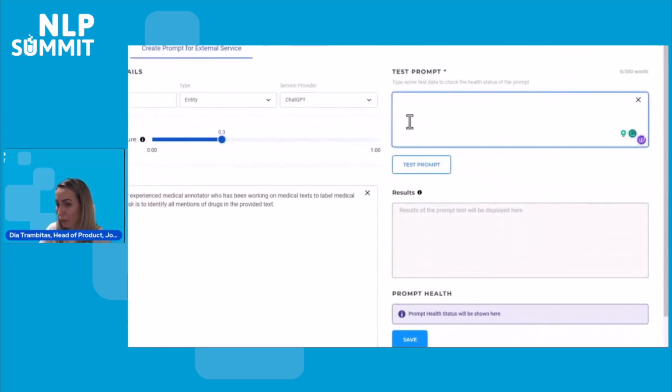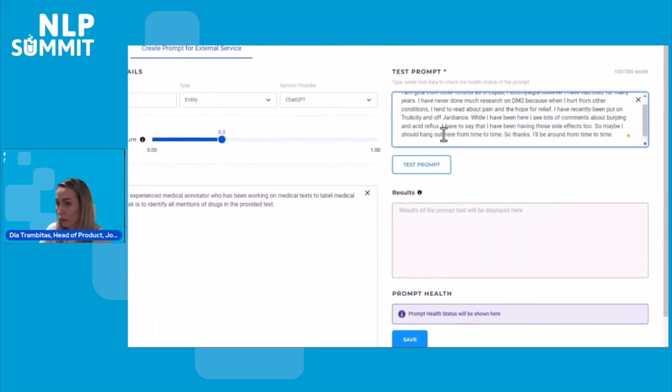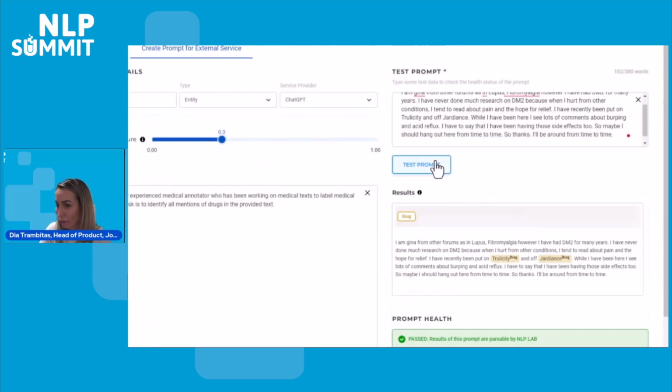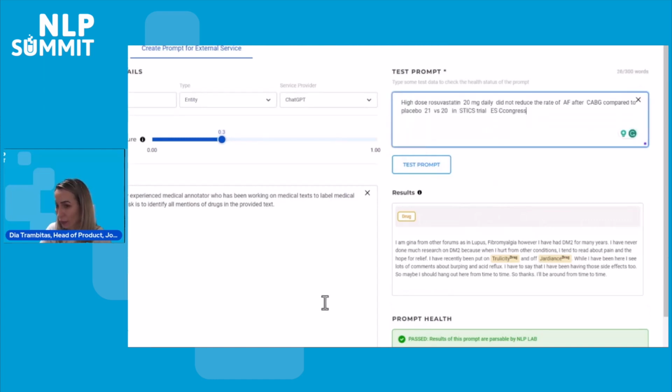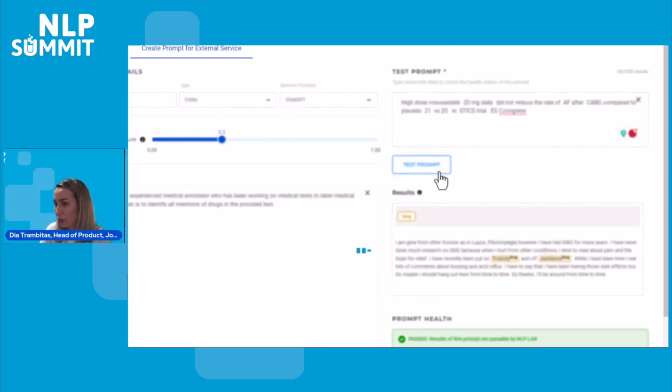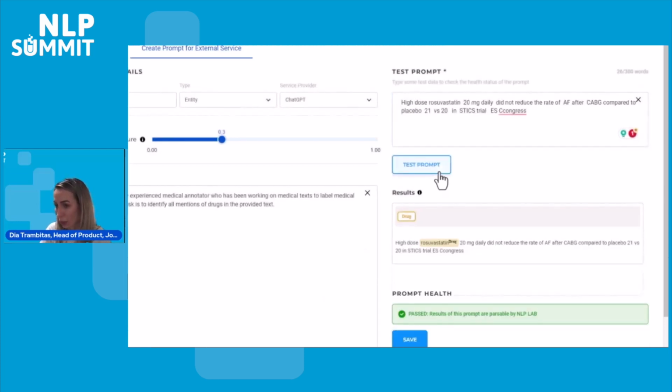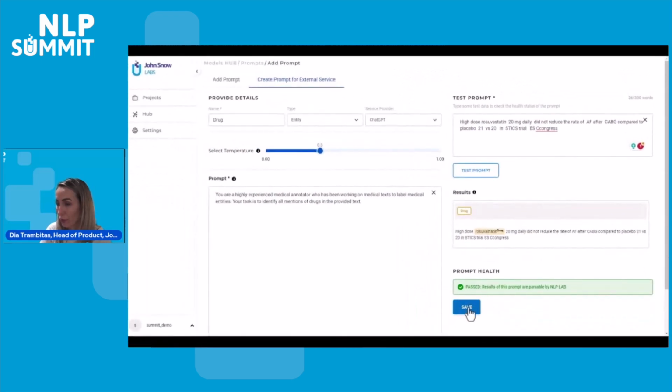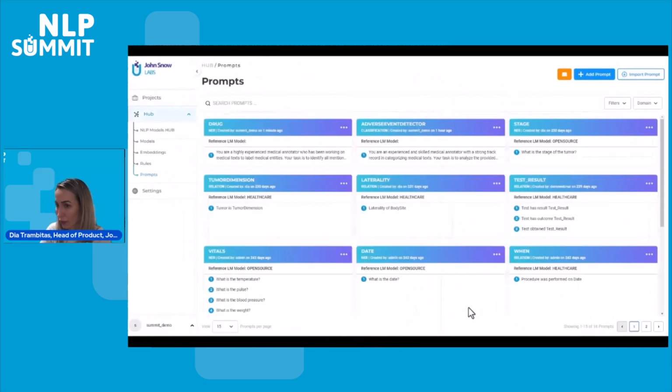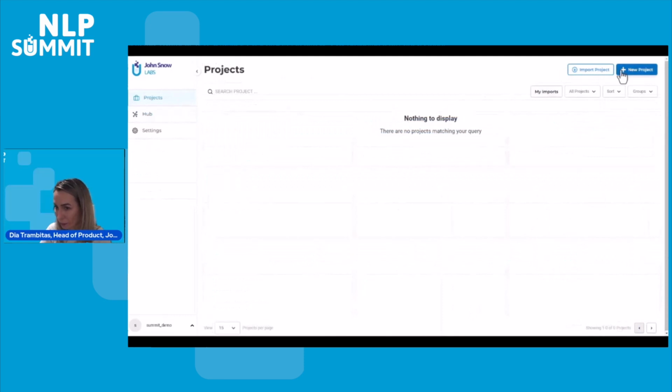and now I can start testing it on my own data. So as you can see, the prompt is expressed in natural language, just contains some instructions on what we need to extract. So I use a couple of examples obtained from patient forums. I copy paste them into the text window and press the test button. Right away, I see the obtained results and an indication if NLP Lab was able to process the GPT outputs. I can then continue my experiments until I'm satisfied with the results and then save the prompt and exit.